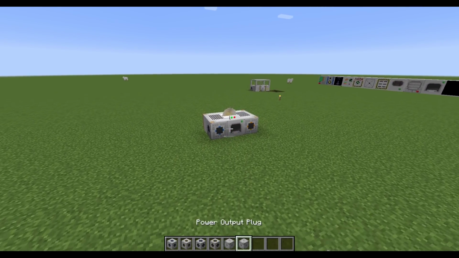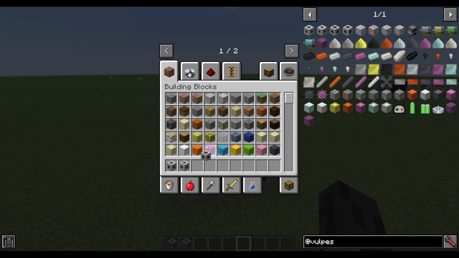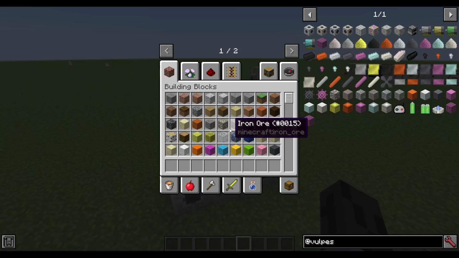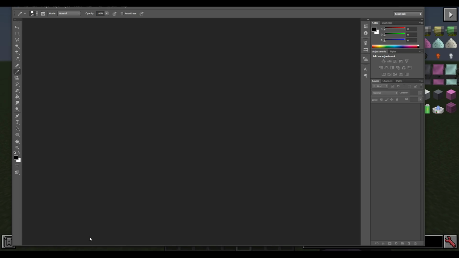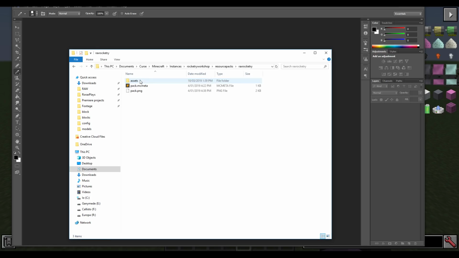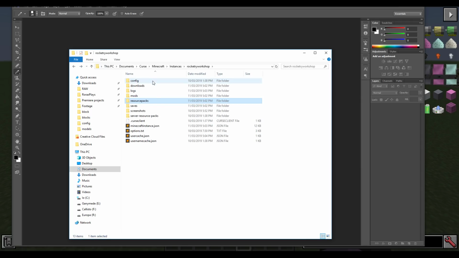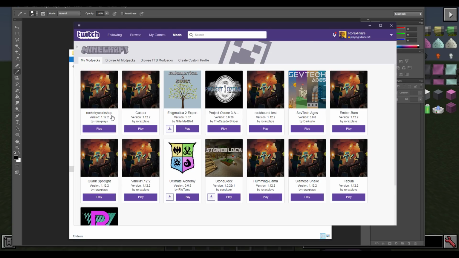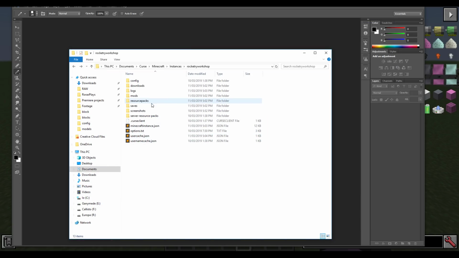So, what are we doing today? We're not just flying around a creative world looking at the stuff that I'm going to do. I actually have Photoshop here in the background, as well as a folder with my stuff that I've been working on. This is an instance that I've created using the Twitch launcher for the Rocketry Workshop, which consists of just two mods, well, all the mods that come with Forge, so MCP and all that, plus JEI, Vulpus and Advanced Rocketry.